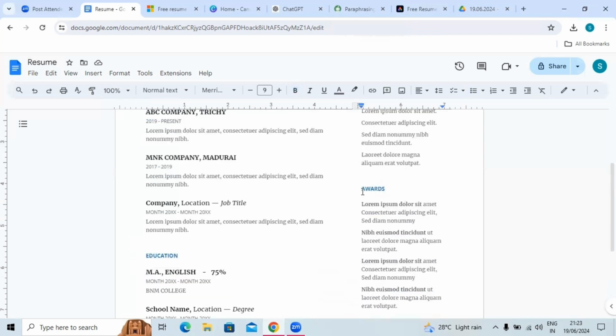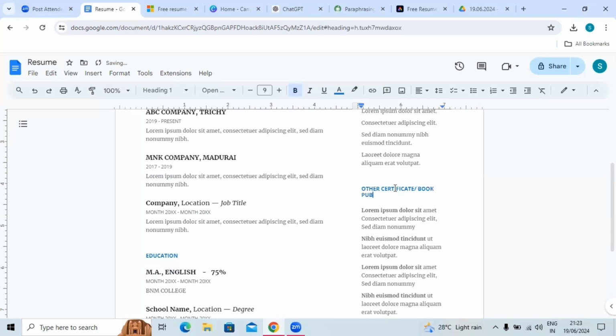And just avoid this awards column. If you don't have, just avoid. If you have, just mention it. And now I'm going to avoid it and put it as other certificates. Or if you have book publication, just put it as book publication or paper publication, or whichever you are preferably comfortable with.